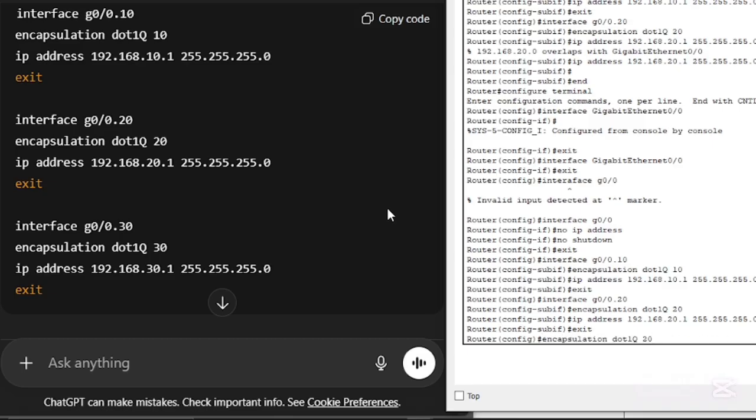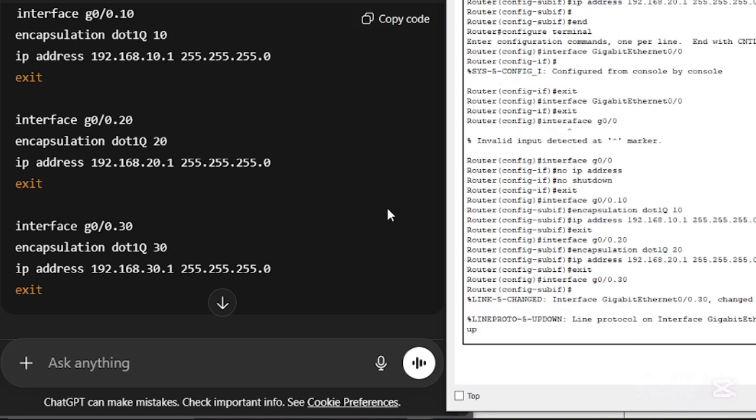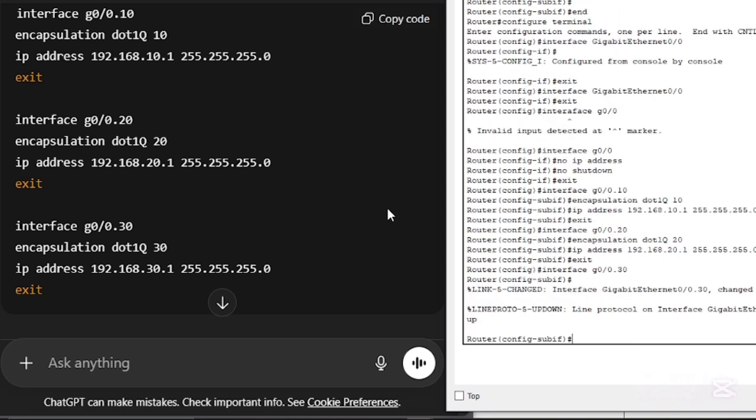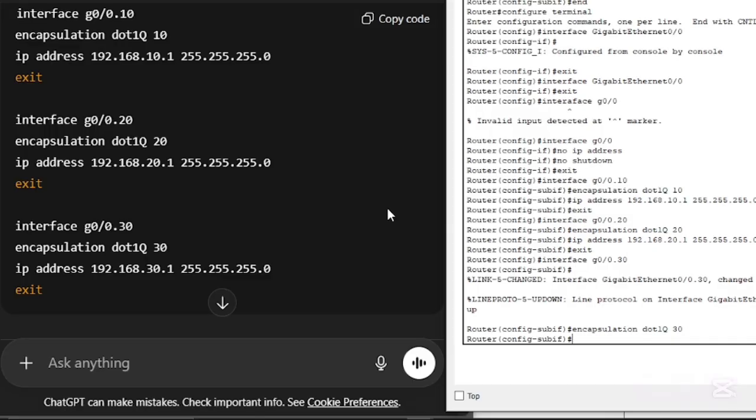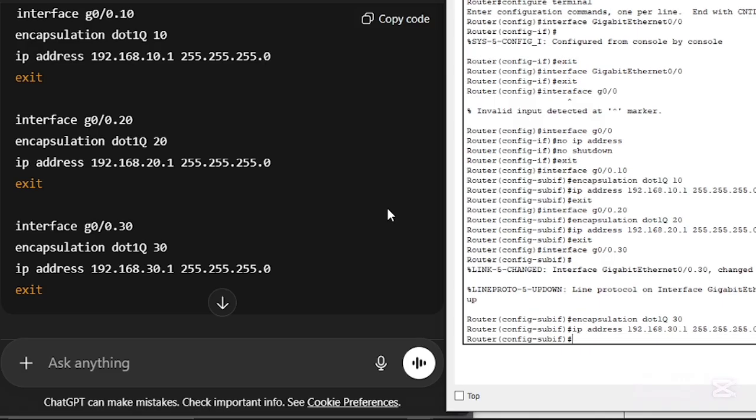Then we say interface 30. Then we say encapsulation 30. Like this, we're avoiding mistakes. Then now we say IP address, which is gonna change where we need to, from here on the sub-interface. Then we are good. Then we say exit. We are good here at this side.